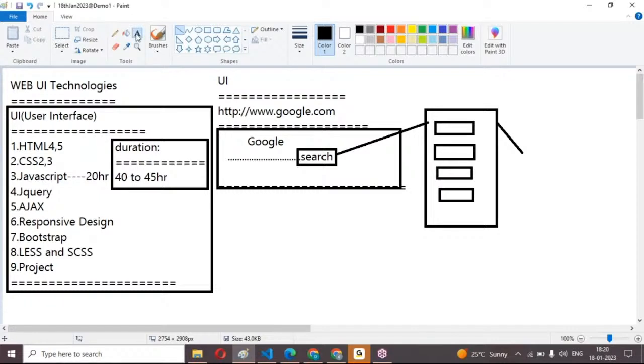Different server programmings can be used to interact with this application. This server programming will connect to a database: MongoDB, Sybase, any database you can use. That database will give you the result for us. So that is the way our UI page interacts with the server page, and the server interacts with the database. These all interactions you can see in a web UI program.